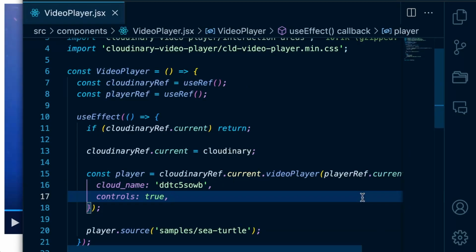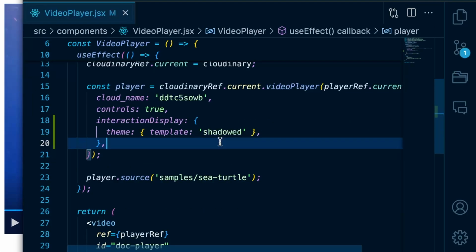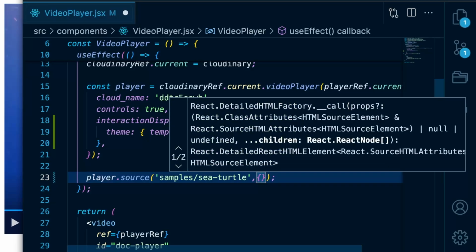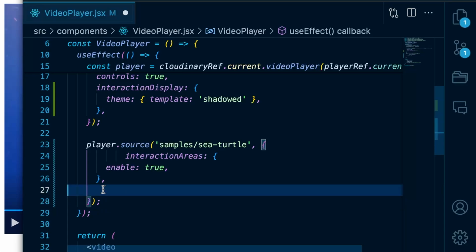To make the interactions visible and interactive, we first need to pass configuration to the Cloudinary video player to enable interaction display. We will pass a theme configuration and give it a value of template shadowed. This will make the interaction areas shadowed rather than the default pulsing style. The next step is to pass the interaction areas property into the player source configuration. We will pass it as a second parameter to the player reference right after the name of the asset we want to use for the video.